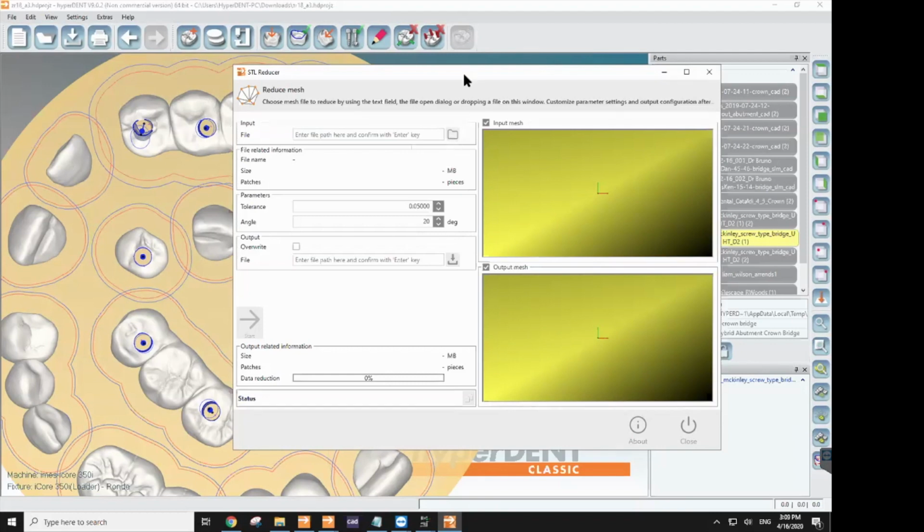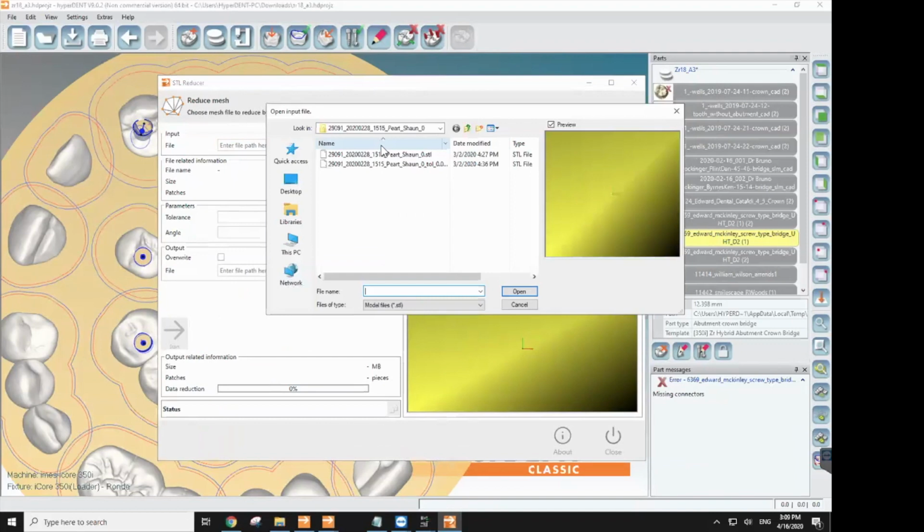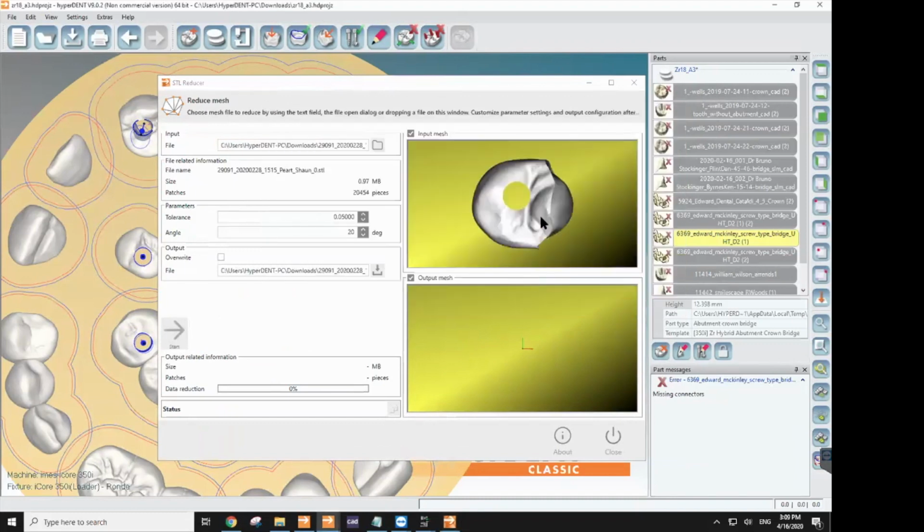So to use STL reducer, it's pretty simple. So we're going to come over to this first box. We're going to open. I'm going to choose some STL. Let's say this, if I had some crown. Open it up. And really all you have to do is hit start.